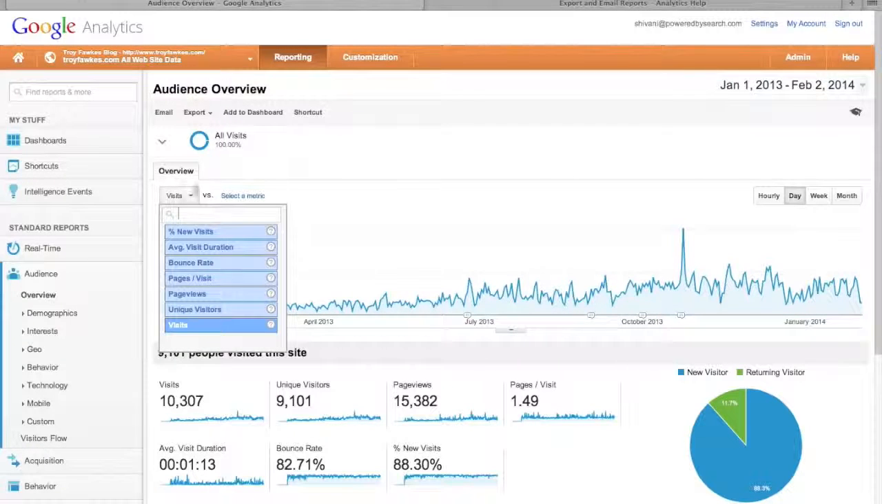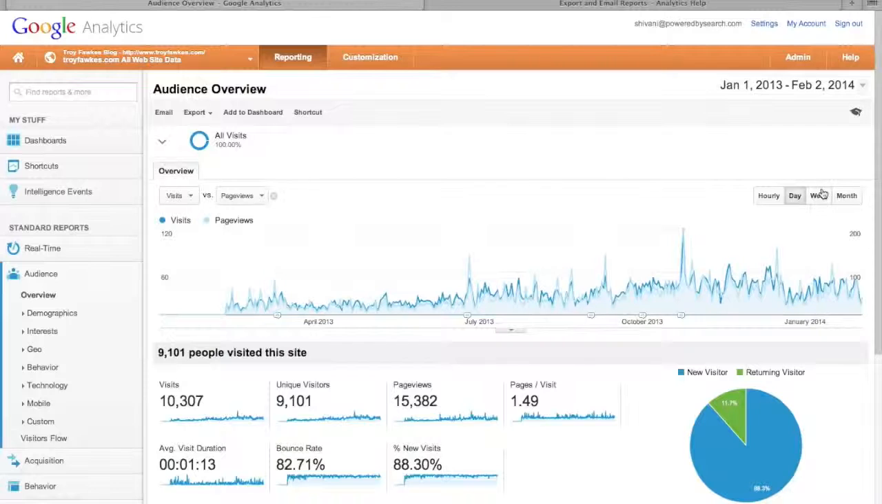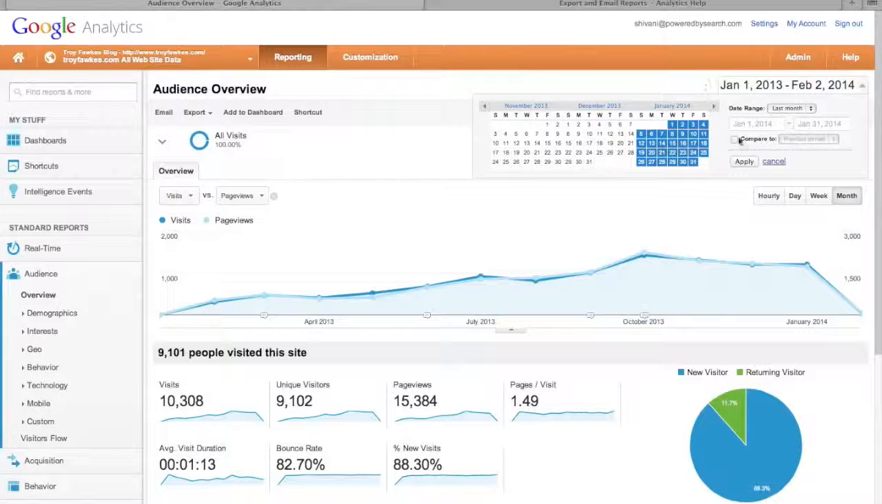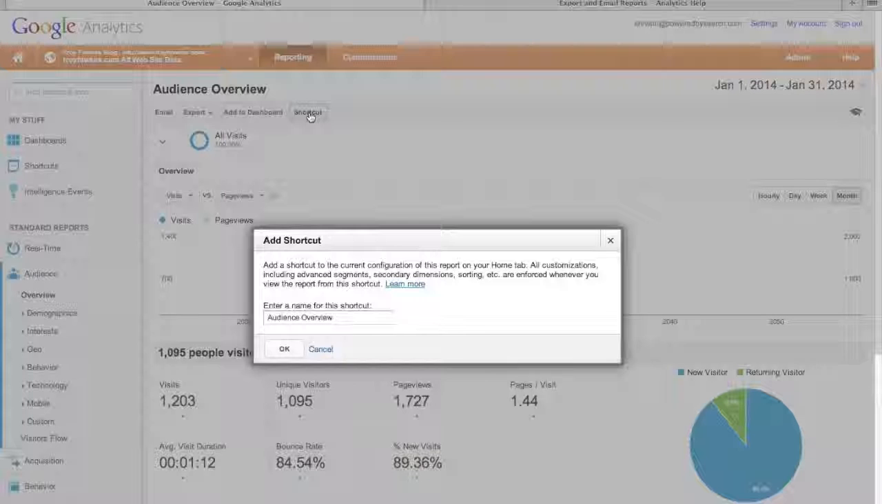So I have visits. I'm going to select a second metric, page views, and I'm going to switch that to monthly. And let's do that for last month, just so that it shows us the graph like a little dot. So when you hover over the dot, it tells you the visits and the page views. So basically now this graph is going to give me a comparison of my visits versus my page views each month. Now to save this, I click on shortcut over here and give it a name.